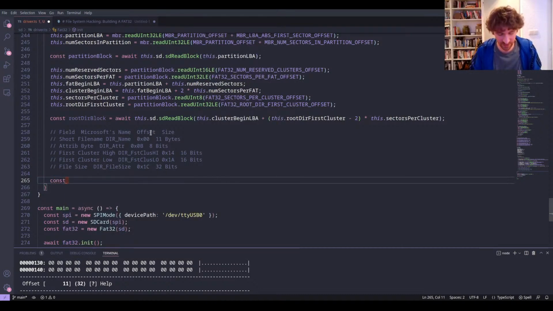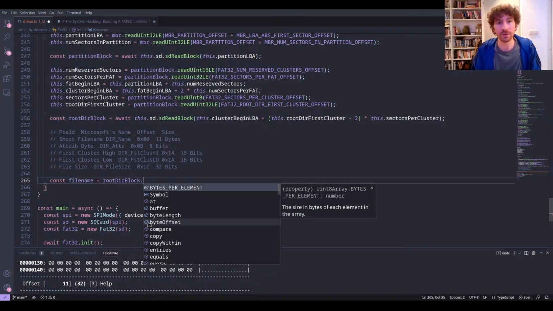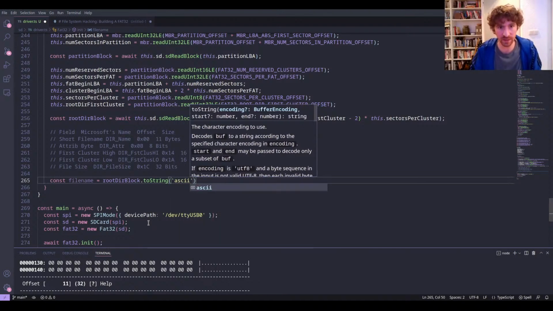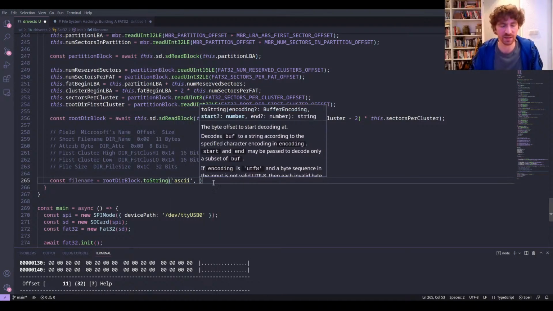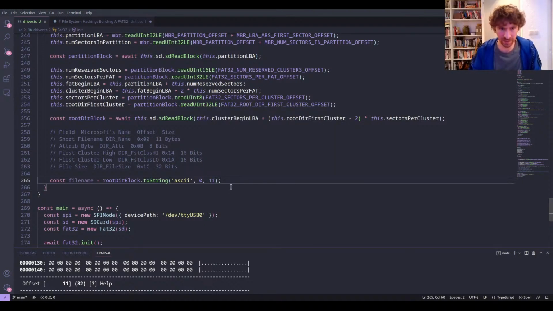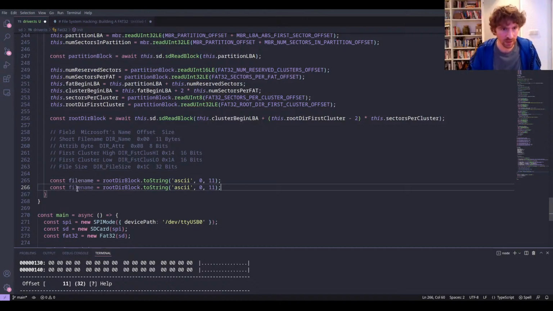So we want the file name, and we're just going to get the first one, right? We can do this with toString. This is something you can do with buffers. So what we will actually say is that the encoding is going to be ASCII. I'm pretty sure it's going to be ASCII in this case. And the start is going to be 0, and the end is going to be 11. We know that file names are 11. So we're not really using the offsets here, but it's okay for now.